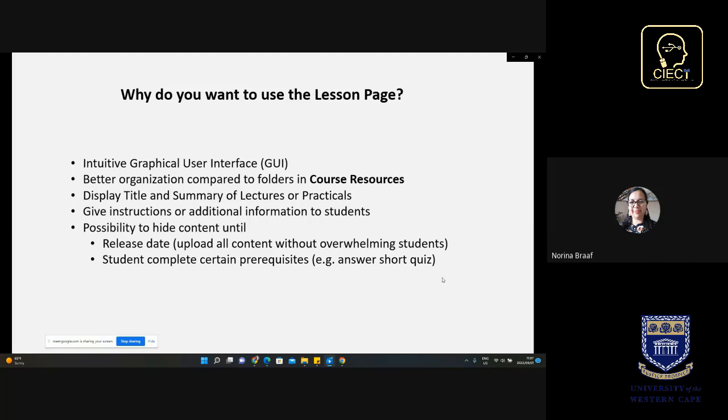And also, this is something I use a lot, you have the possibility to hide certain content until a certain release date. For example, you can use this when you have done all your lectures: you can upload all your content and then give it only certain release dates, so you won't overwhelm your students with too much content at once. You can also couple this to certain prerequisites. For example, the students can only access a certain practical if they answer a short quiz before. So there are many ways to organize this.